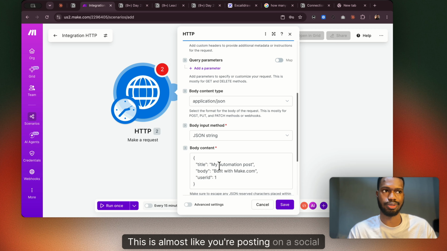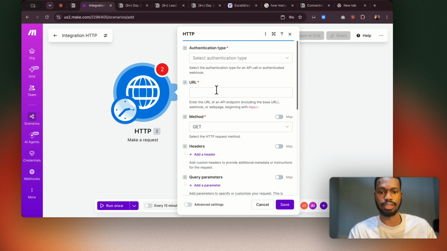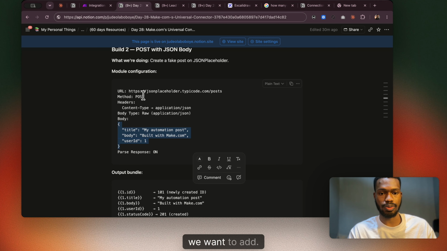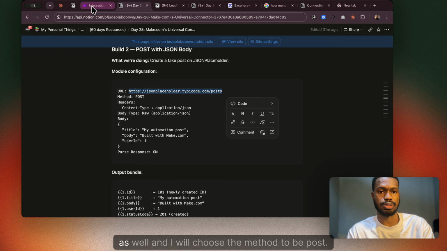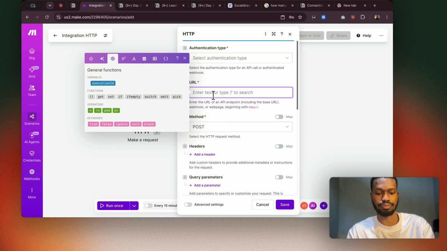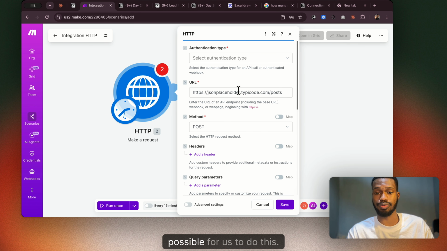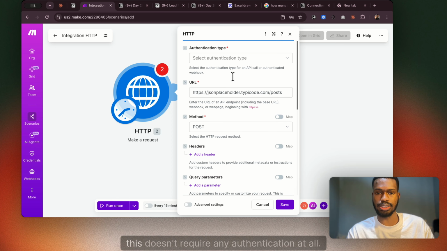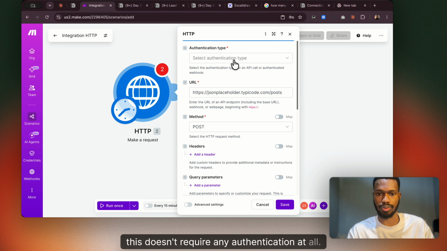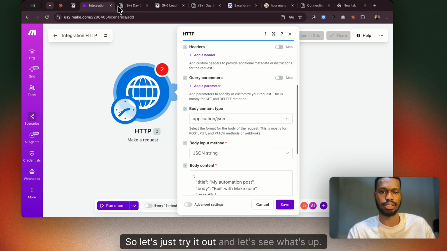This is almost like you're posting on a social media platform. That is what this is showing. And the next thing we want to add, let's add this there. Let's add this as well, and I will choose the method to be post. So I saw this and I figured it might probably be possible for us to do this. This doesn't require any authentication at all. That is why we can still do this post. So let's just try it out and let's see what's up.